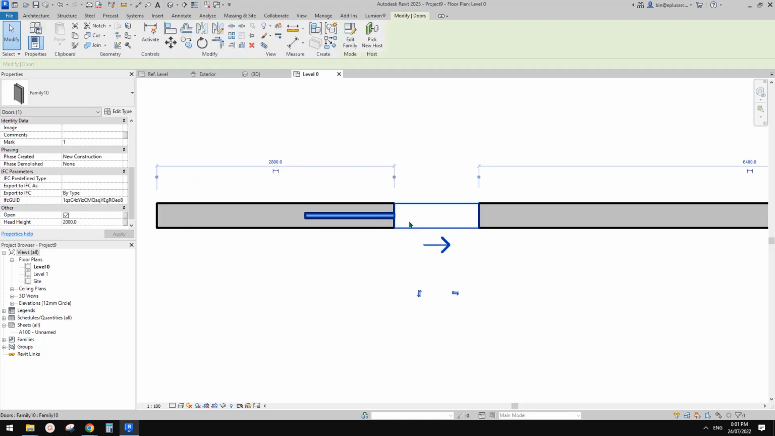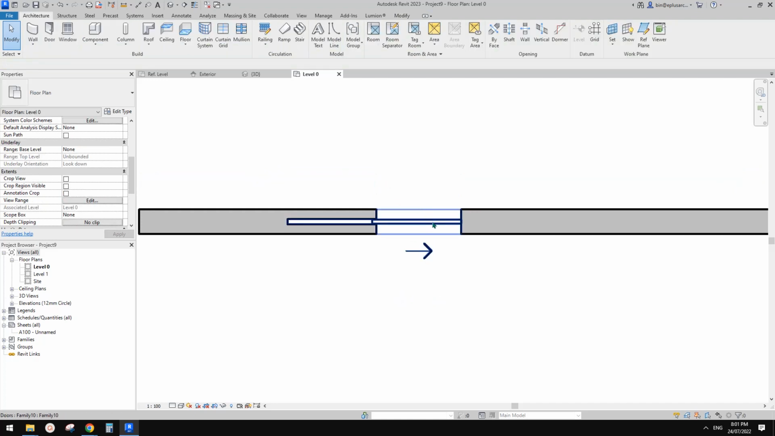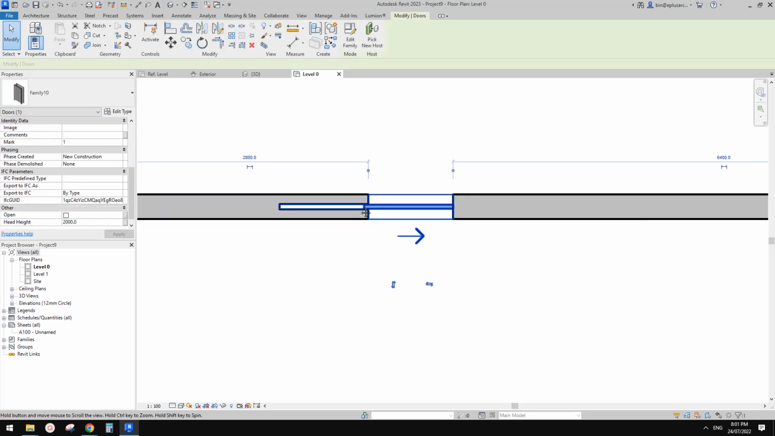And also, you can open and close it. If you don't want this open and close display showing on the floor plan, you can hide the door panel and use a filled region or symbolic line instead. So it's all up to you. And this is it.